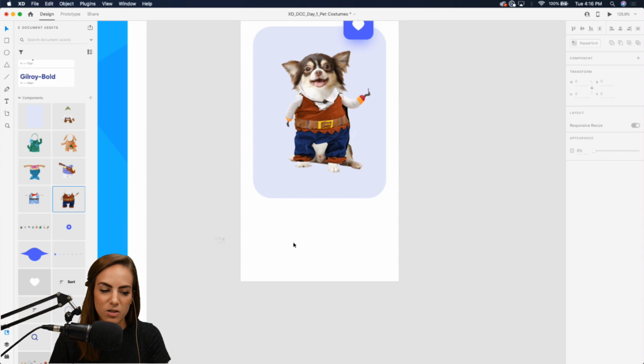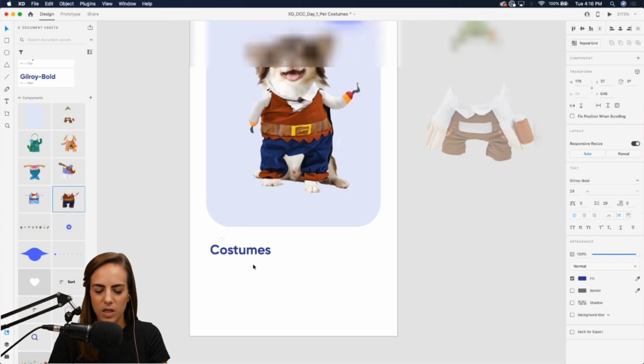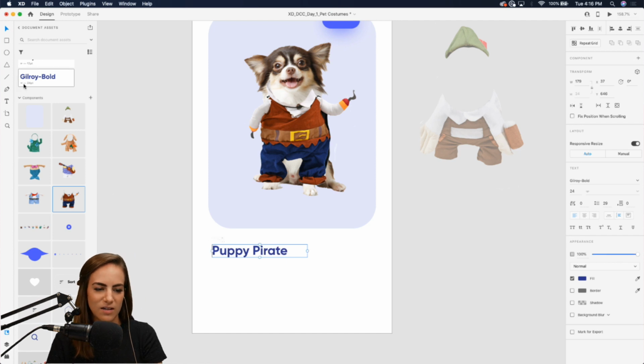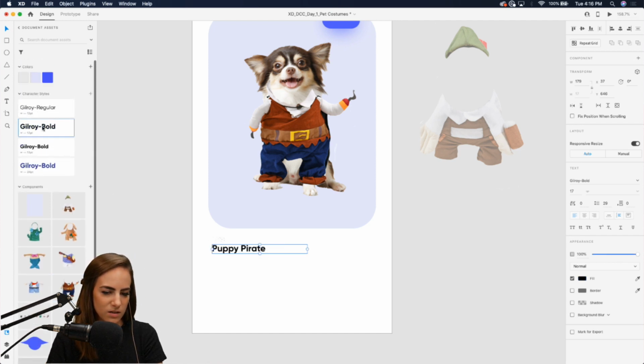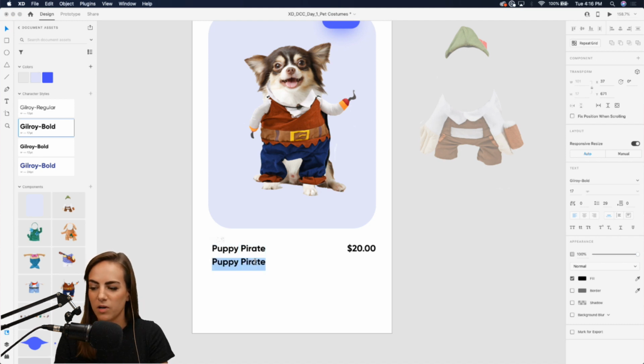Now at the bottom, let's add just a few little details about each particular outfit. So let's say puppy pirate, and let's make this a little smaller. And then of course we probably want the price. $20? I don't know, maybe that's a little high. I haven't been pet costume shopping in a while, so I'm not sure. And then just a line of detail, we'll say for small dogs and cats. Something like that. Keep it simple. That looks good.